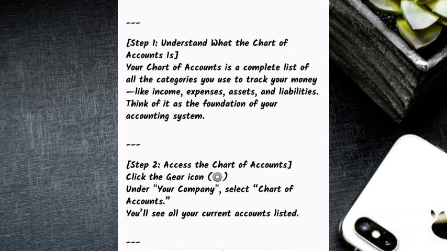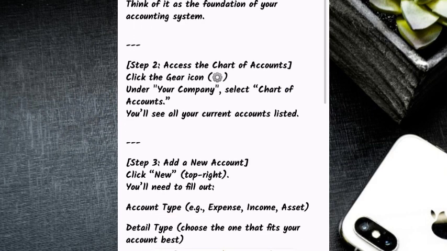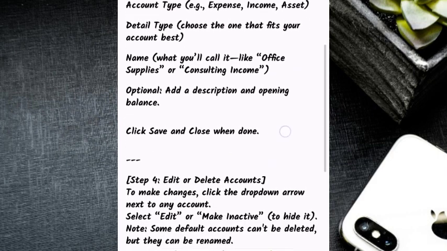Step 2. Access the chart of accounts. Click the gear icon under your company and select chart of accounts. You're going to see all your current accounts listed. Step 3 is to add a new account. Click new at the top right corner, and you're going to need to fill out the account type, detail type, name, and of course optional, you can add a description and opening balance. Click save and close when done.